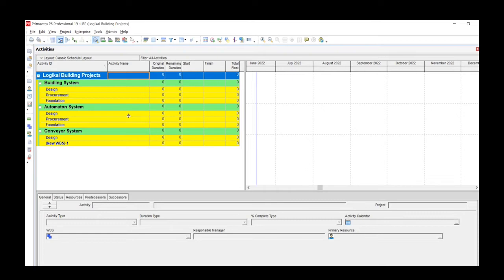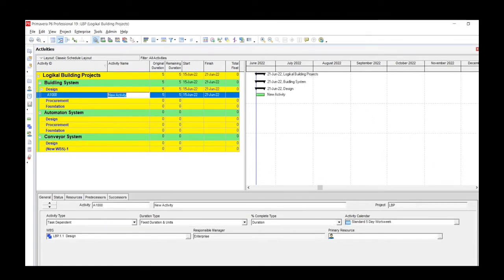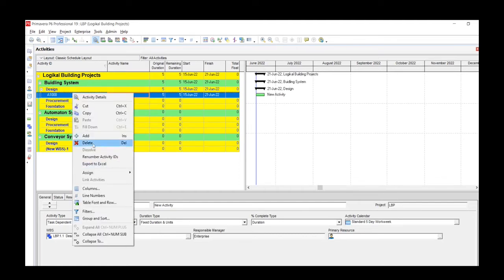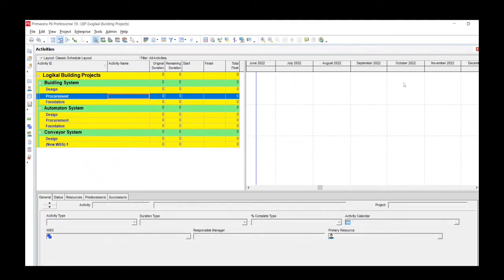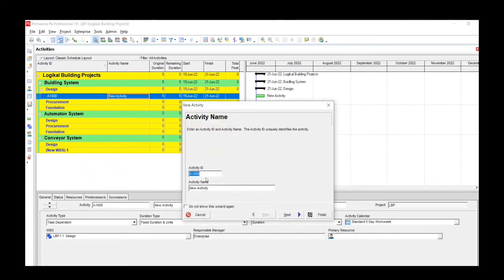Now we can add activities in two ways. You can either do that by clicking whichever work package you want to add an activity to, right-clicking, and then you click Add, and it gives you a field which you can fill in the activity. Or you can do this using the command button, the Add button on the command window, which automatically gives you the activity window or the activity wizard.